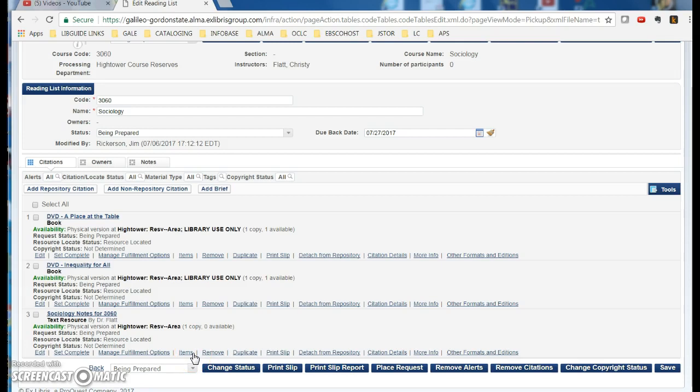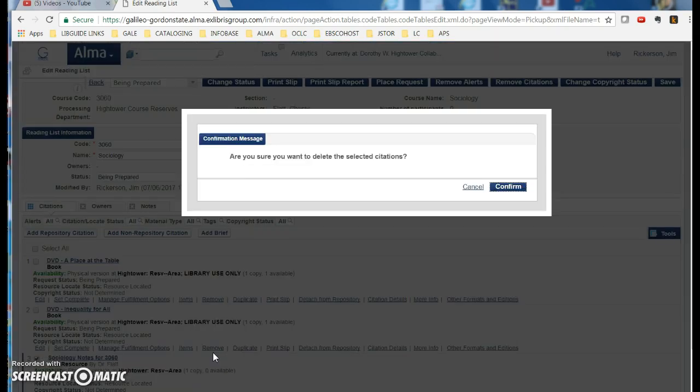If you ever need to remove the item from the reading list, then you can just click Remove, and then it'll give you the pop-up, are you sure you want to delete the selected citations? And if you click Confirm, it's going to remove this item from the list.